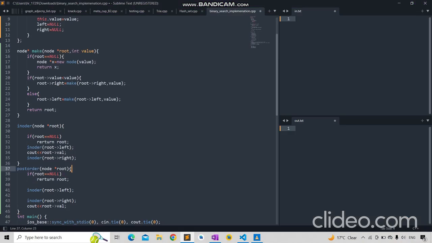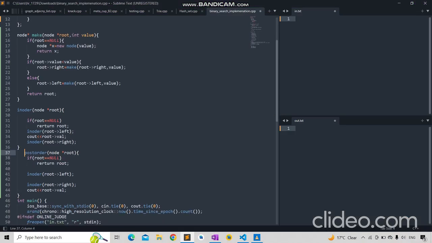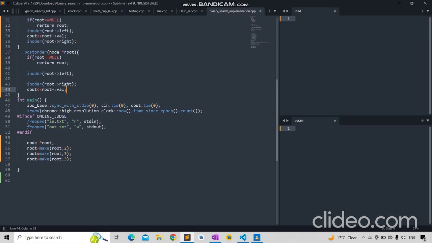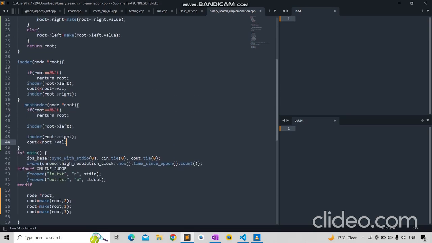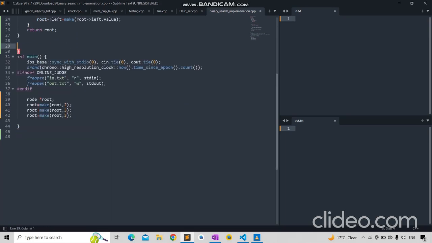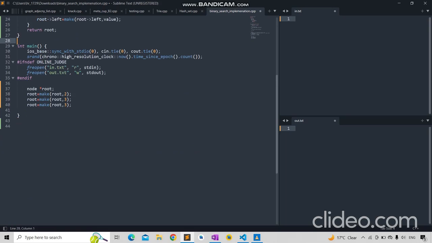So here, as you can see, we are going in the left direction, and after that we are going in the right direction, and after that we are getting the value. So this is post order, and similarly that's the case in pre-order also. So you can see how to write it. So this is the searching method, so how to search elements in a binary search tree.